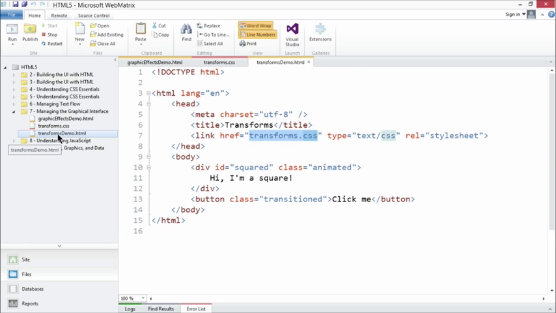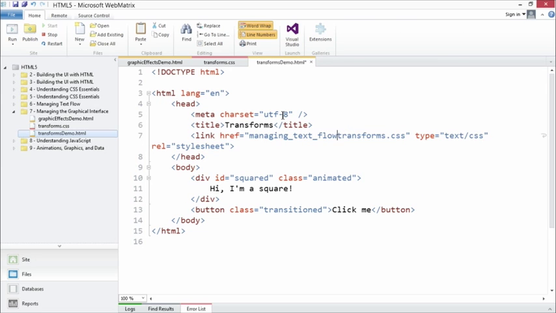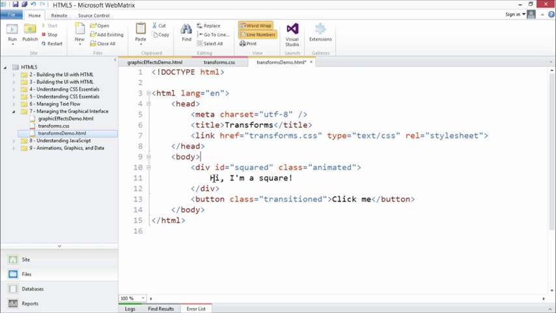Transforms.css. Note that transforms.css is in the same file folder as my transforms demo.html file, so I don't need to add a folder name. If transforms.css happened to be in, say, managing text flow, I would have to add that name, you know, managing_text_flow, and then a /. And that would allow me to properly link it in a different folder. So something to keep in mind for later. Not tested on the exam, but exceptionally important whenever you're creating web apps and web pages. Anyway, all right, back to the topic of transforms.